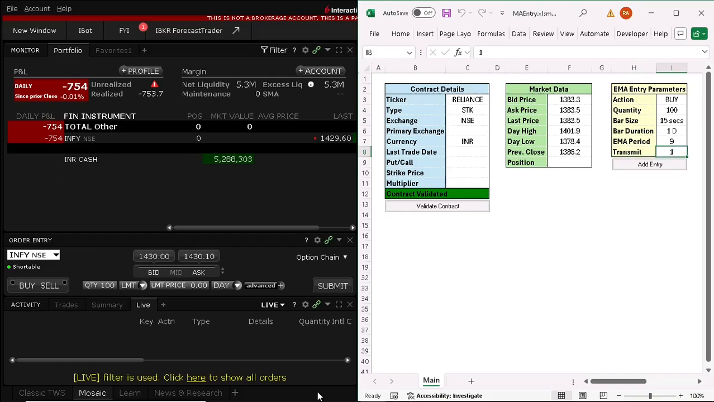Now I will show you this tool in live action, and you will notice that as soon as I click on this add entry button, an order is placed at the EMA computed at the latest fully formed bar. And as each new bar is formed, EMA is recomputed and the order gets automatically adjusted if required. And this keeps happening until the order gets filled.